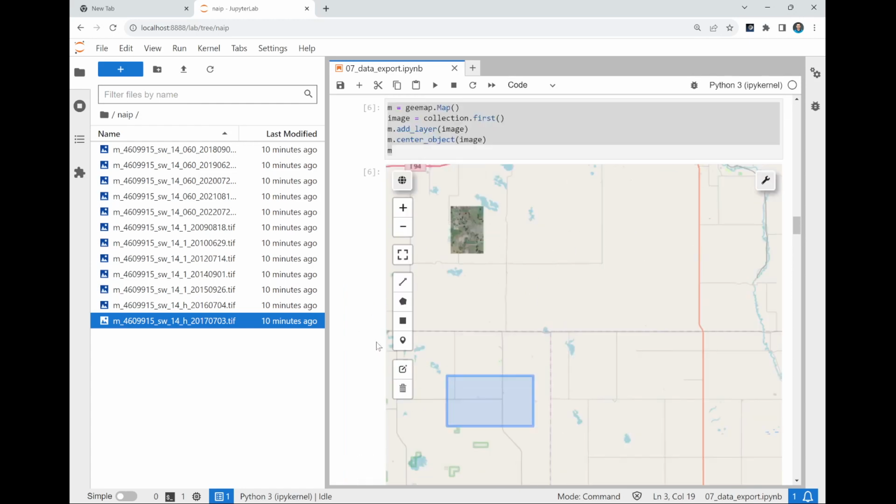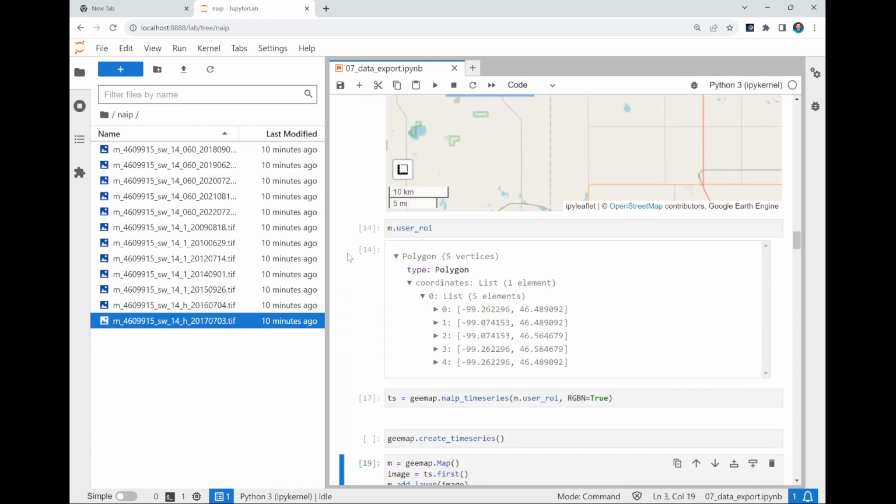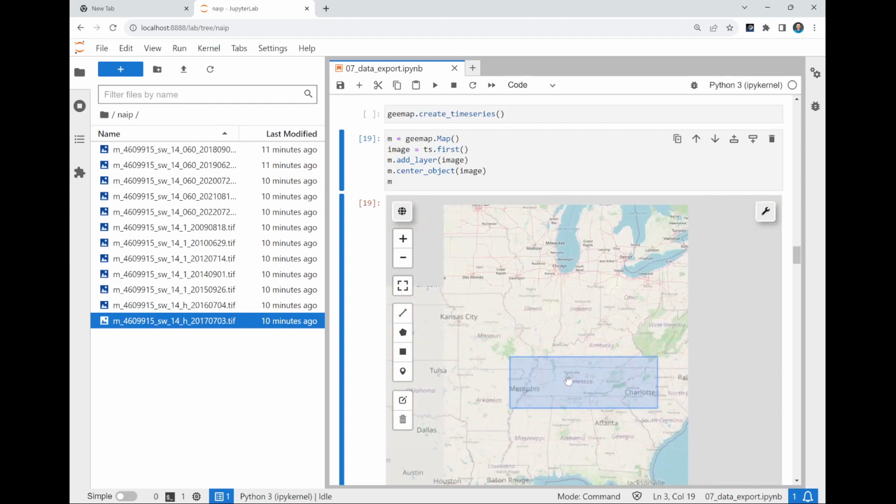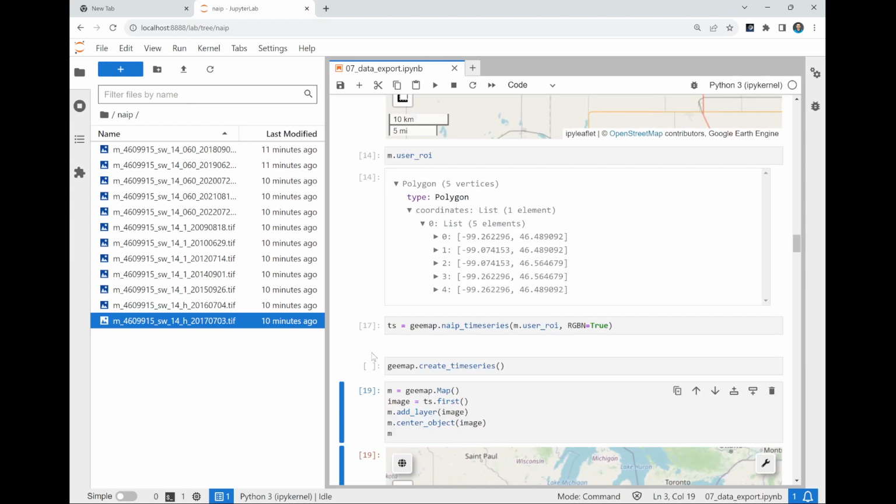Maybe let me go back to here. This one. Okay, maybe that's fine. So I'm going to, for example, here. This is the entire state of Tennessee, and I want to create a time series. Look at this one. It's the same. There's no difference. The source code still looks the same. And now this one works.